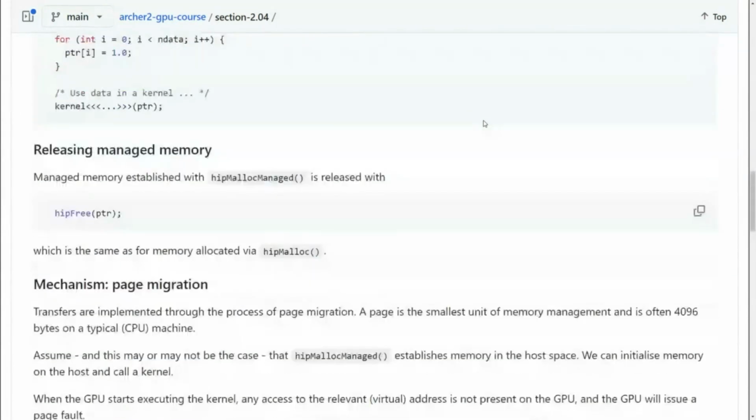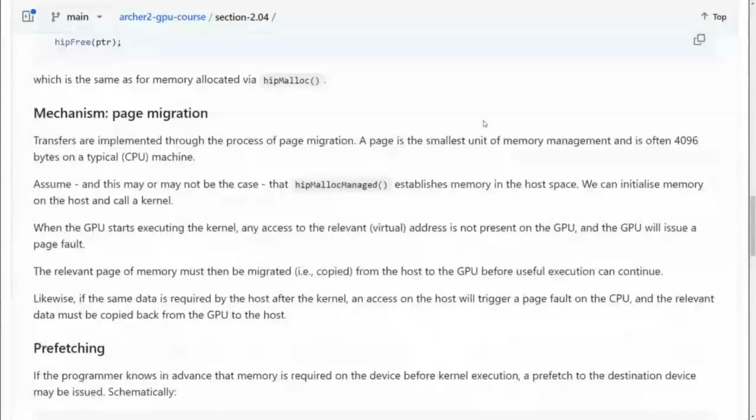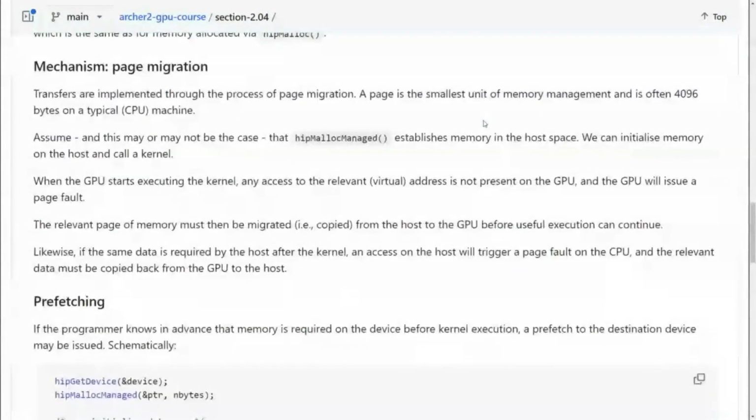So what's the mechanism that underpins this? Well, this is called page migration. Transfers are implemented through this page migration process. A page is a small unit of memory managed. It's often 4,096 bytes on a typical CPU machine.